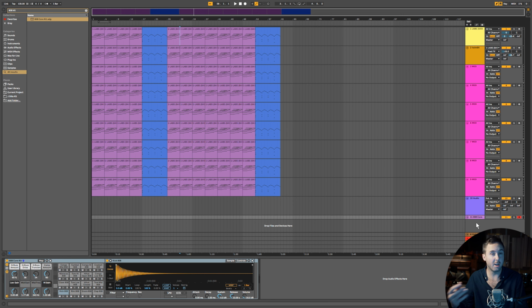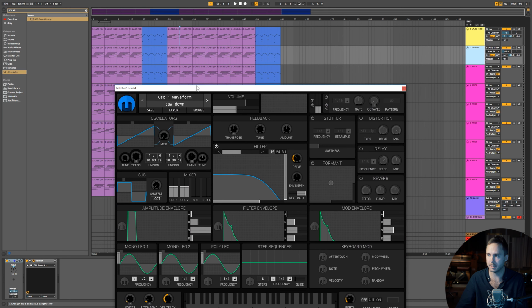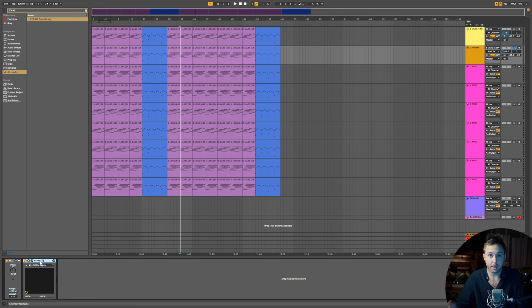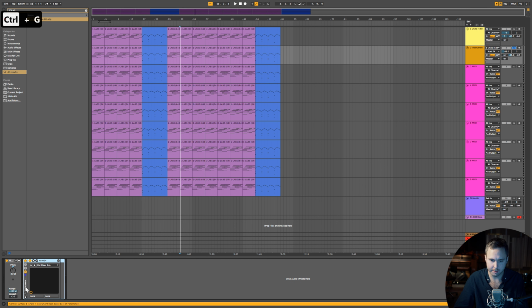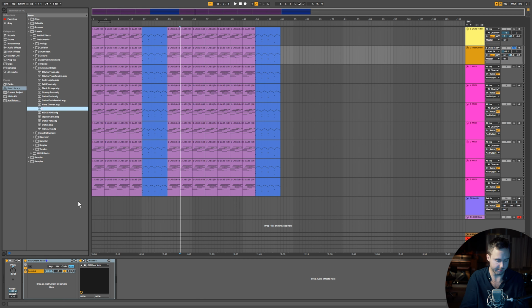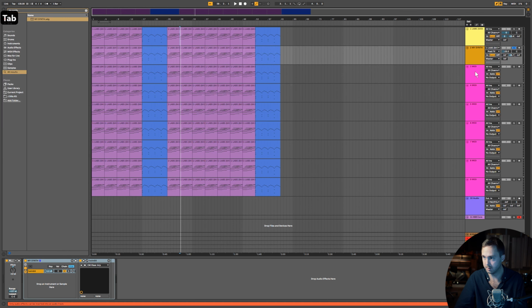But for example, if you use Contact, or if you, for example, have a favorite Helm preset and you really want to be able to find that extremely fast. Let's say that I use this preset for almost every song I ever write. So what I do is I group the Helm by pressing Control G, and then I simply name the preset something that I remember. For example, my synth. So the next time I want to use this synth sound, then I simply press Control F and search for my synth. And then it pops up here and I simply just drag it to a channel.